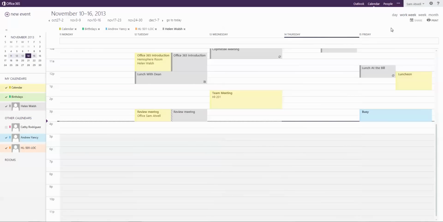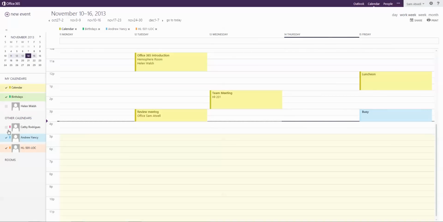From there, like I said before, you just have to deselect and add the other person so you can see the different calendars that are there.